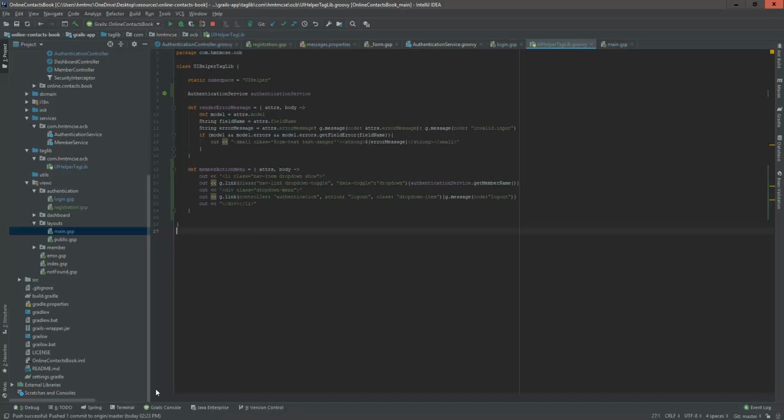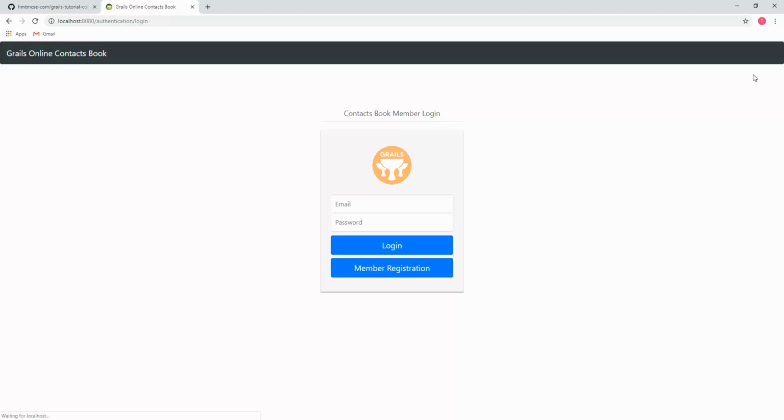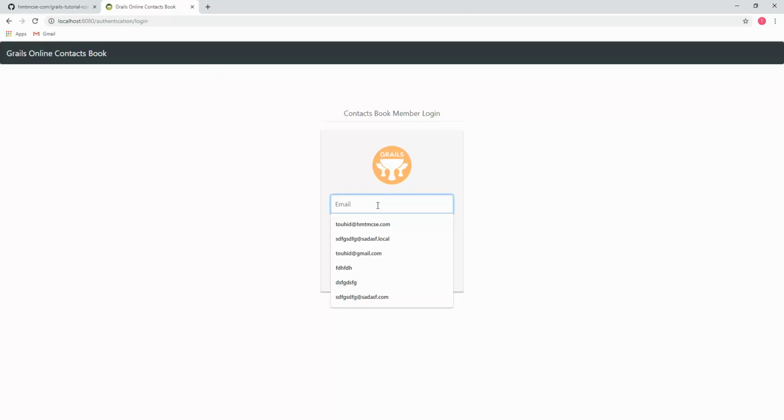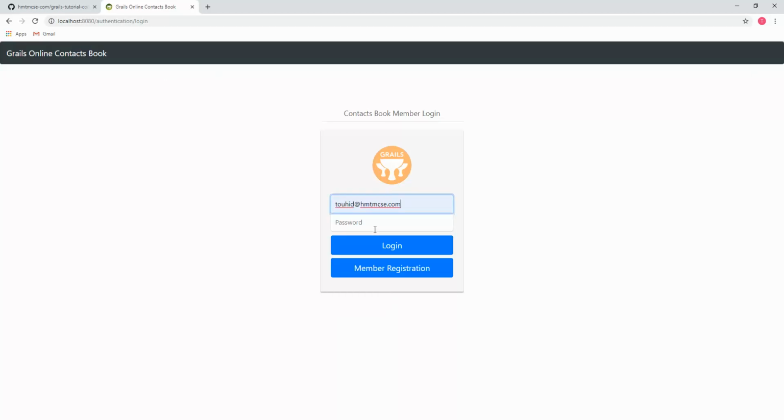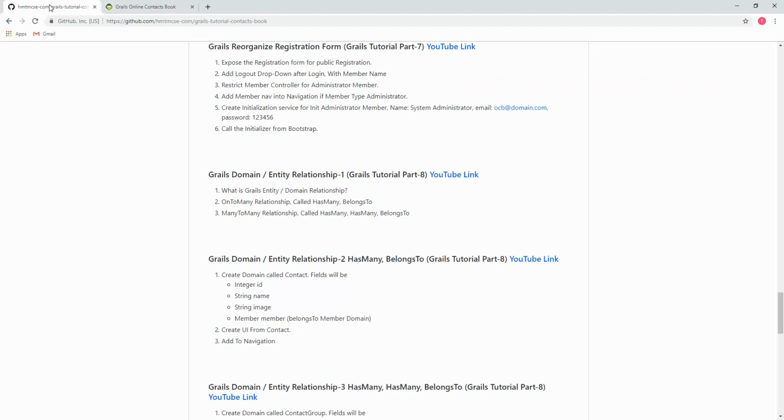So let's reload the project. See, here the name and the logout button came. Okay, that's a fantastic thing. Now I'm going to log out. tawhid@hmtmcsc.com, password is 123456. Okay, yes, it's successfully logged in again and the logout drop down is showing here. Let's see what next.